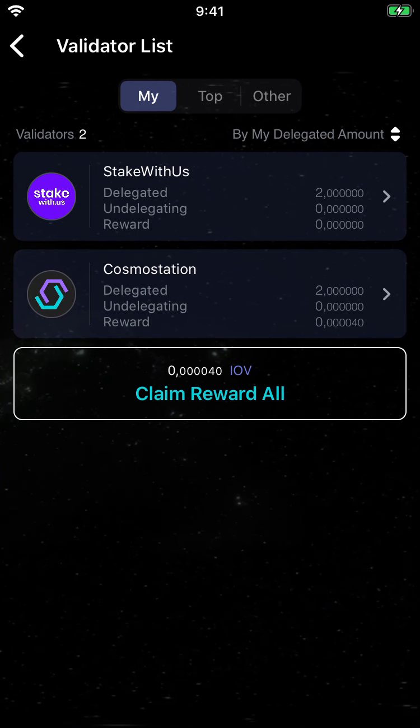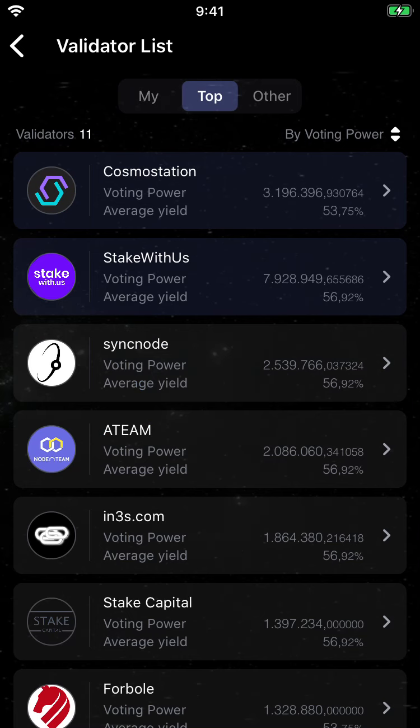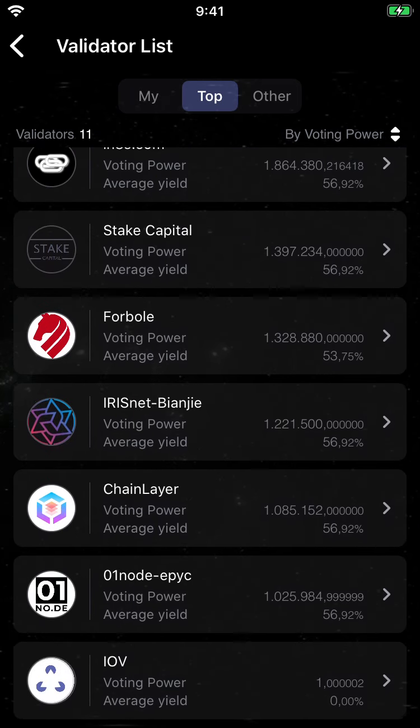So in this screen, you're gonna see, when you see my, it's because I have already delegated like 2 tokens to Stake with Us and 2 tokens to Cosmostation. But to see the list of our top validators, you have to click on top, and here they are.